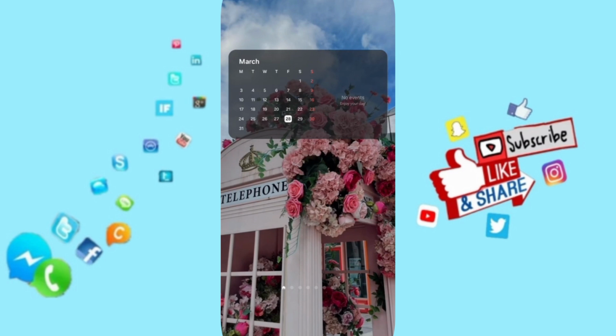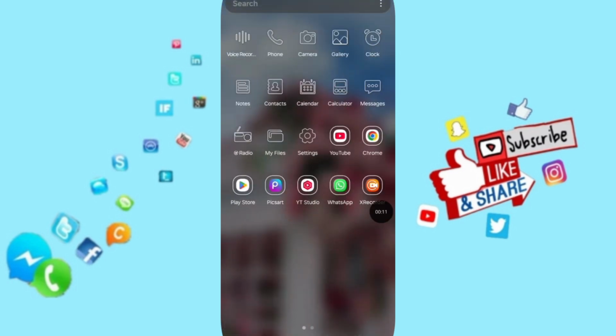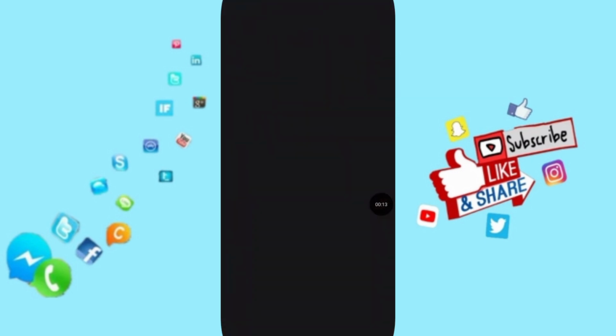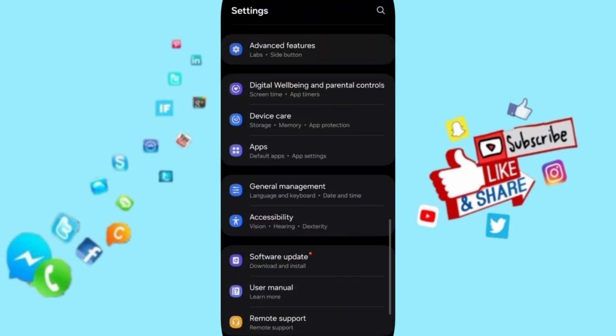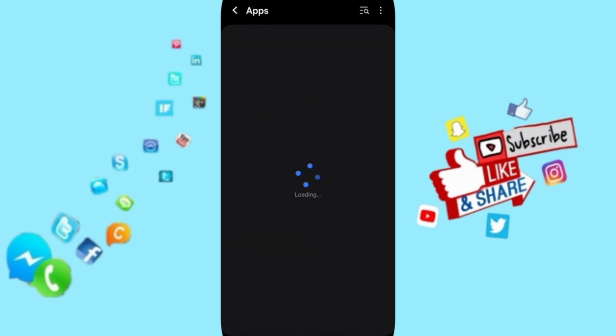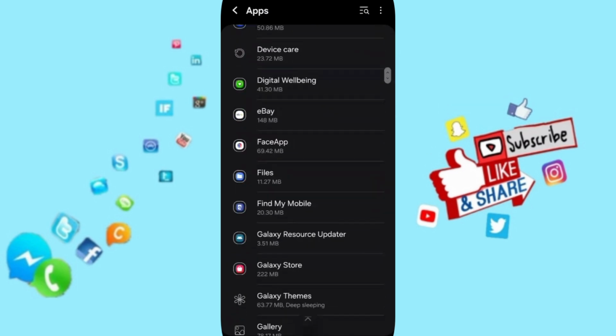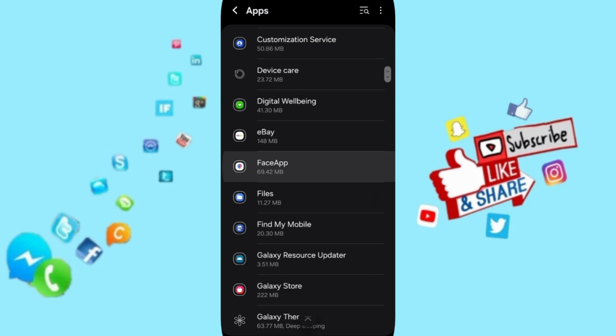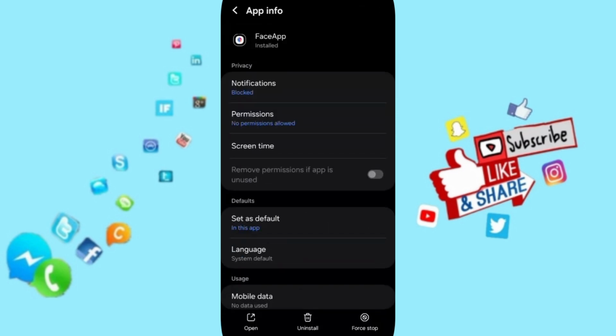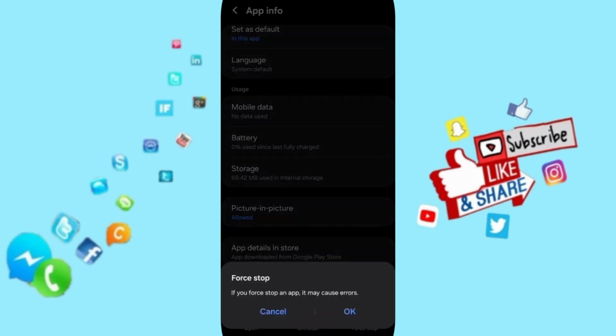Today we'll talk about how to fix or how to solve the problem of FaceApp. We click on settings. In this page, we click on apps, default apps, app settings. Here you will search for the FaceApp application. Then we click on force stop and you will click OK.